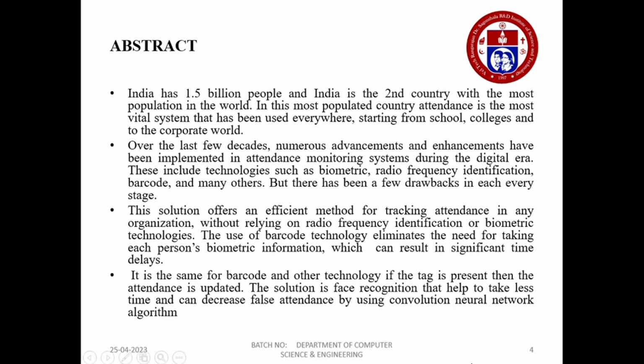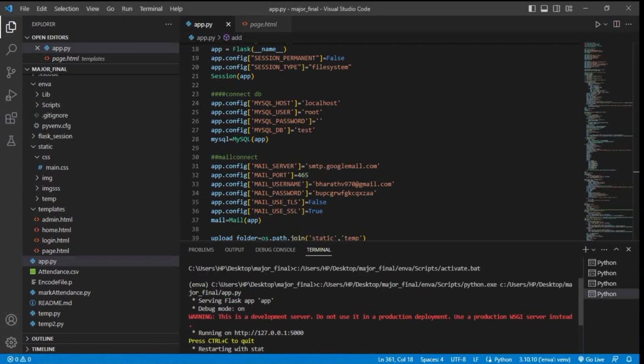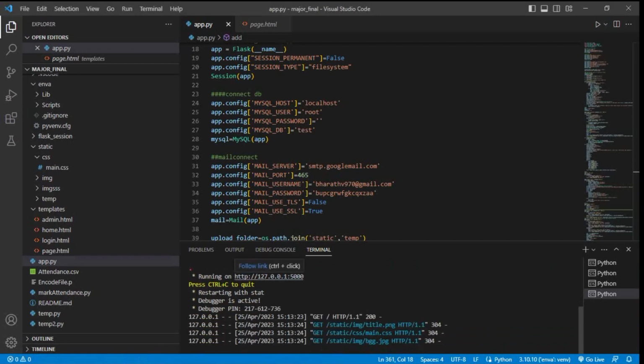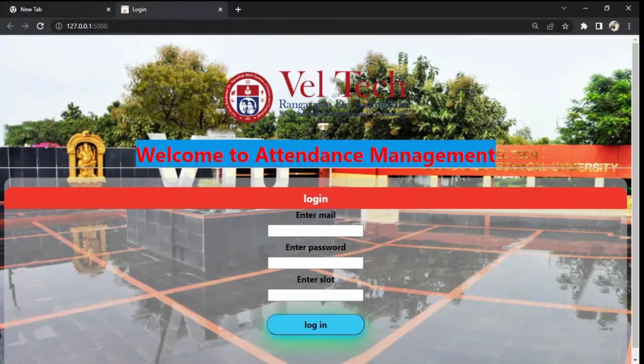Okay, let's go to our project. Let's run it. I already compiled it. At first it will open a login page, where a teacher or manager needs to log in. There is no registration page here, because if there were one, students could register and change the attendance records. That's why there is only a login page. The registration details are handled by the admin only. No other person needs to do registration.